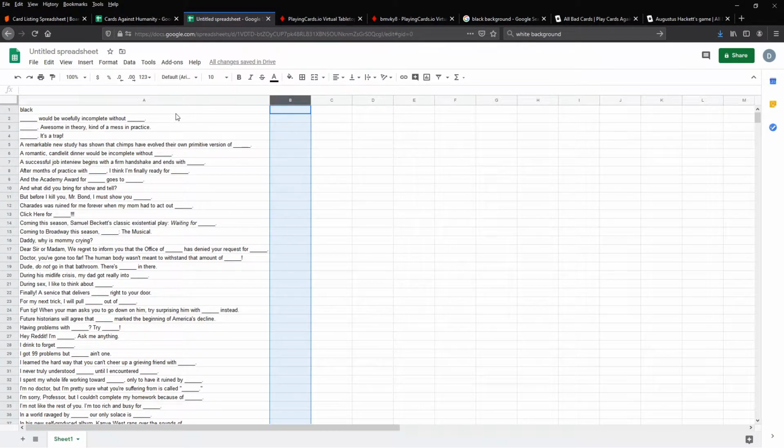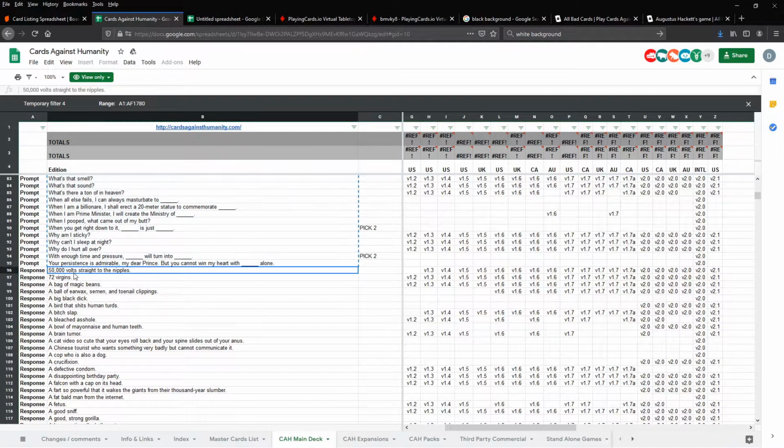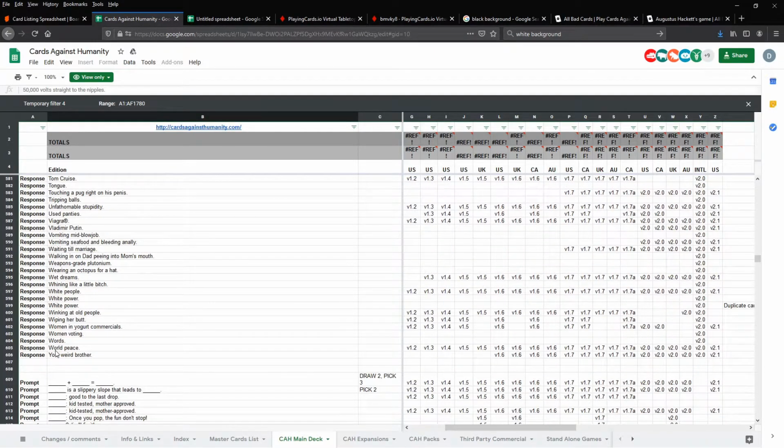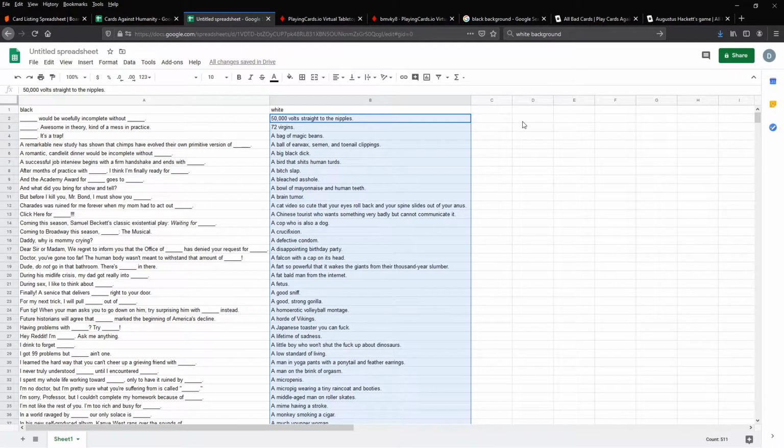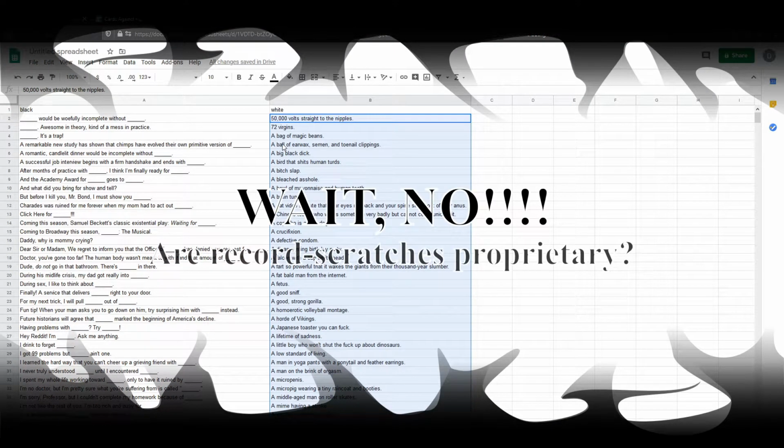Now we do the same thing with the response cards. Click, shift click, copy. Name that first one white. Paste. Now you notice I put them on the same sheet. We are making two decks, don't worry, everything is fine.